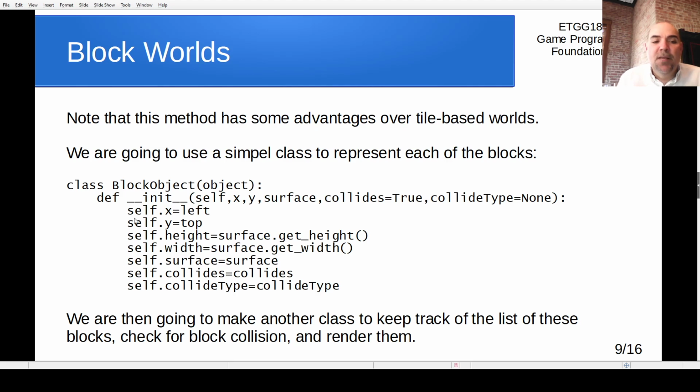But in other words, it's going to have an X, it's going to have a Y that gets set, and it's going to have a width and a height, a surface that's associated with it, and then whether it collides or not. It's either going to be true if it's allowed to collide, false if it's not. And if it is allowed to collide, it can have a collision type that we can set to say what type of collision type this is. And we'll look at that later on.